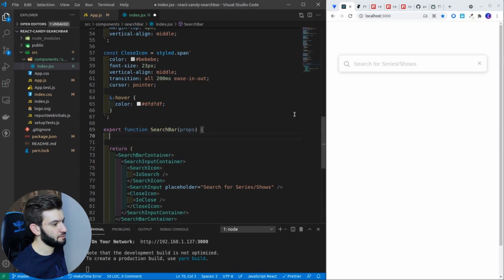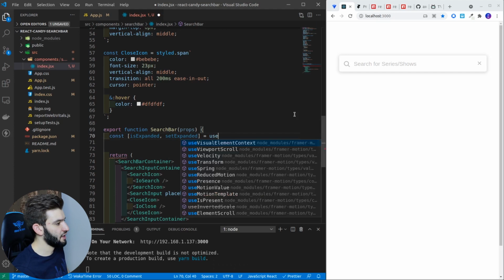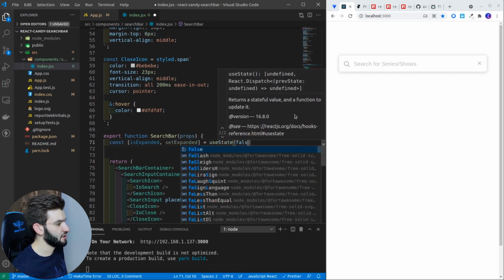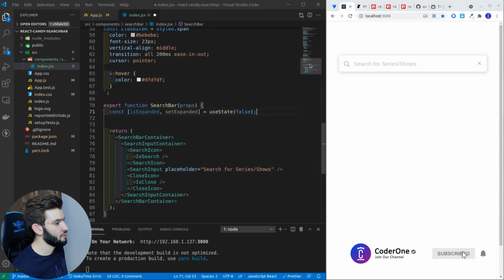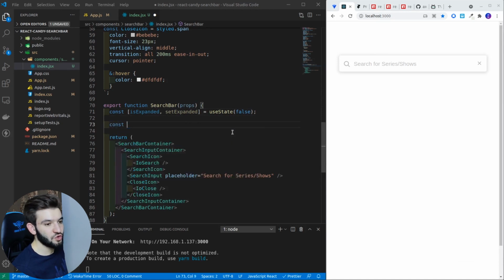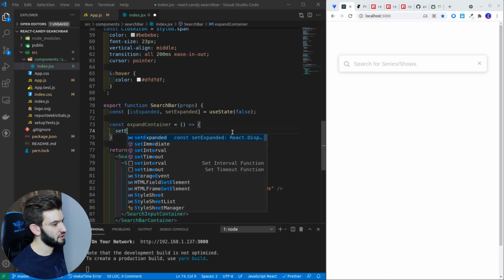So first things first, I'm going to be using some React state in here. I'm going to have isExpanded and setExpanded. This is simply to track if it is currently expanded or not, which means just to track if the focus is in or not. Pretty simple. Now we're going to have two controllable functions. One is going to be expandContainer, which takes care of just toggling this setExpanded. So all it's going to do is setExpanded.